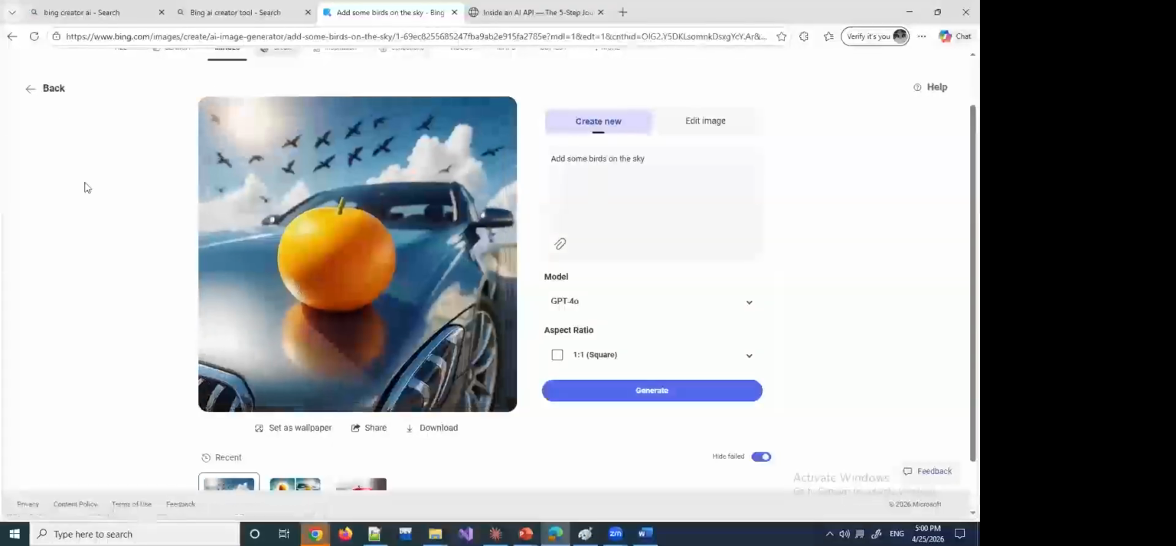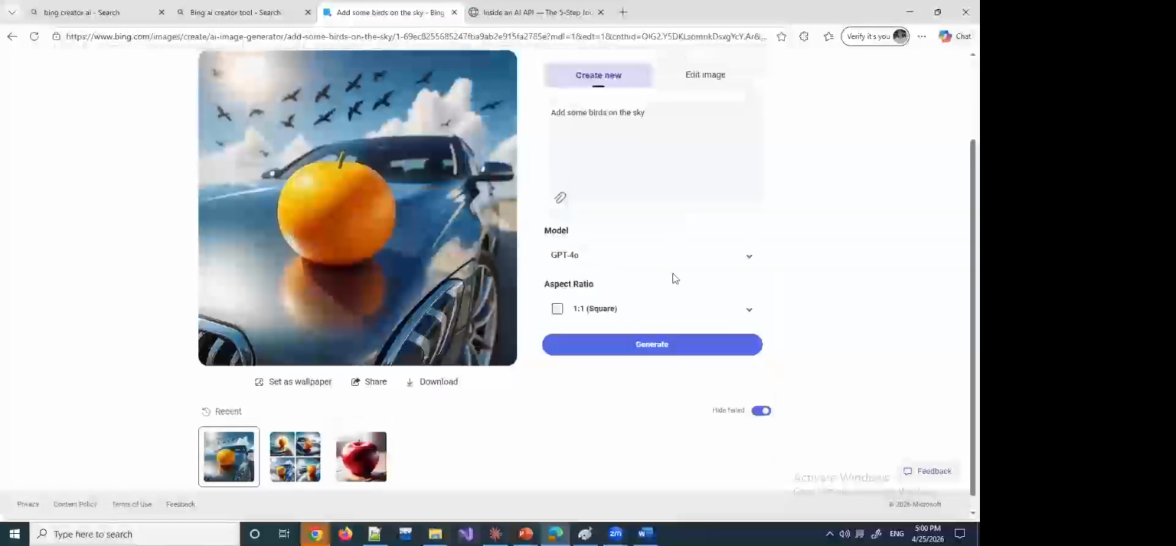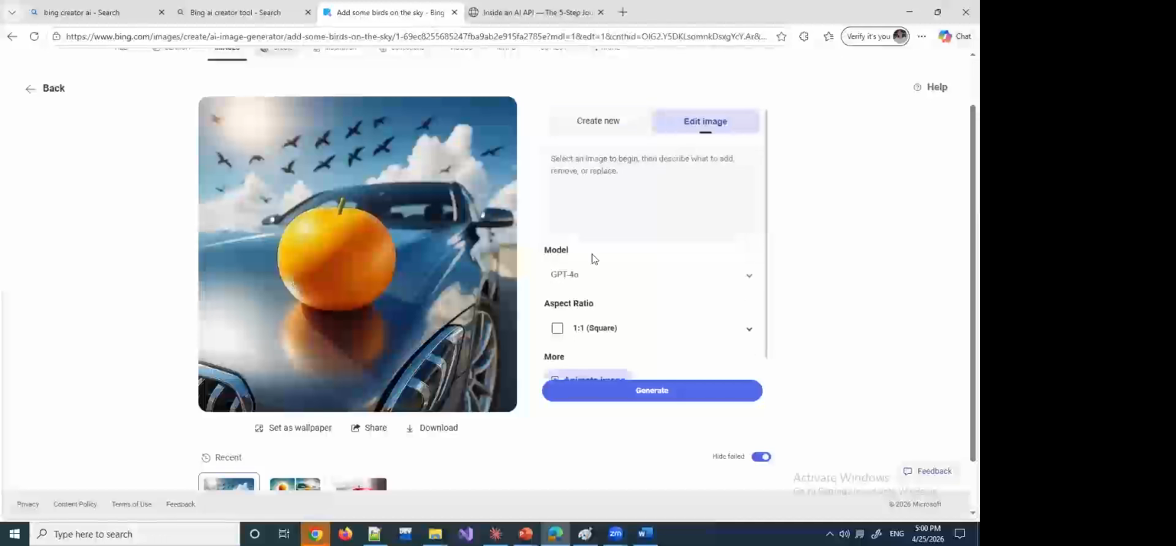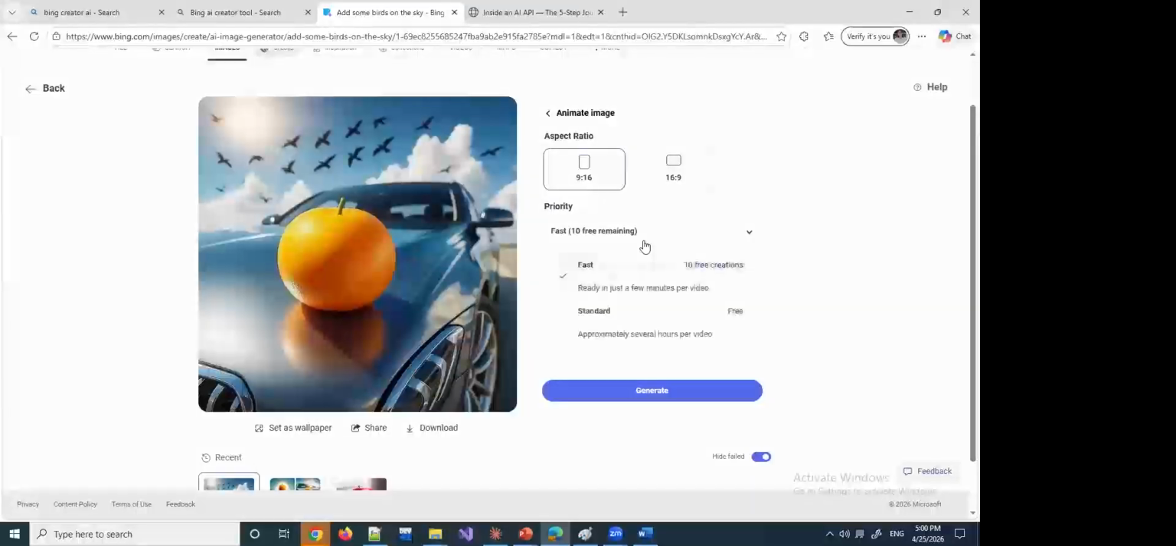So here you can see, I asked it just now to generate some birds in the sky, and yes, it generated the birds in the sky. And now, edit image, there is also animate image. Let's see, 10 free remaining. It takes approximately several minutes per video. So let's try this one to generate this animated image. Let's see what output we can get.